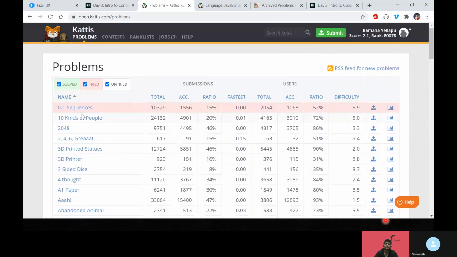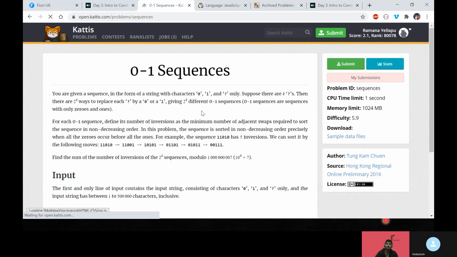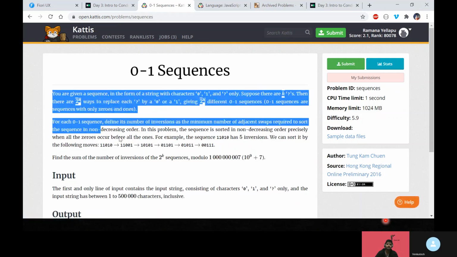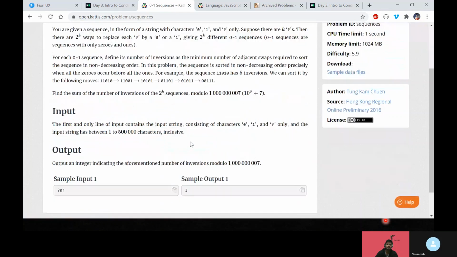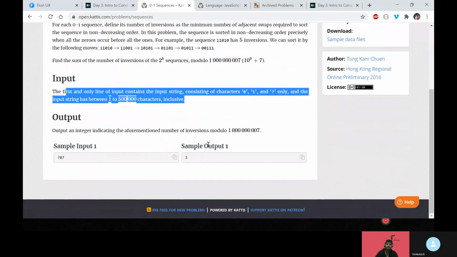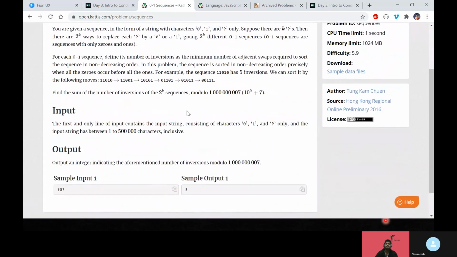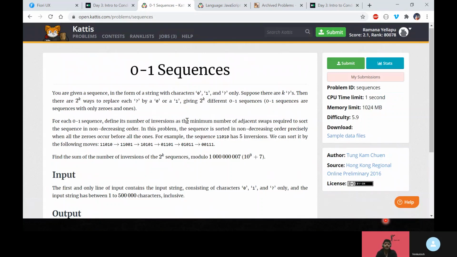Just like what we have seen right now, this also has a code editor. I'm selecting this particular problem statement, 0 to 1 sequence, which is the name of the problem. Here they give a description of the problem statement, and similarly the input and the expected output. We have to understand the logic first and come up with the solution. Then you have to click on submit in this case.